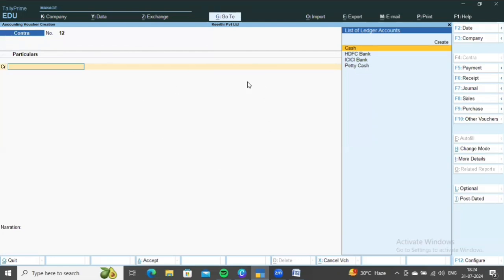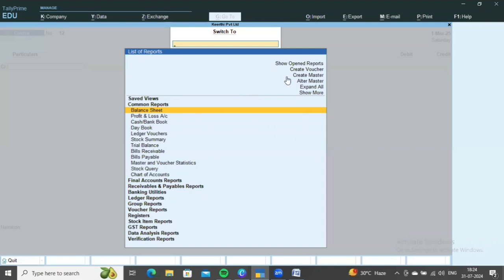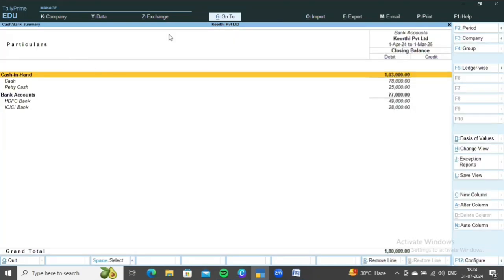Now, how to view the records in Tally Prime. If you don't want to disturb the current screen and you want to view the reports, then press Ctrl+G on your keyboard, and under common reports go to cash or bank book. Here the cash or bank summary statement appears. It is nothing but the balances. These are the balances of cash in hand and bank accounts. And this is how we need to view the reports of cash or bank summary.